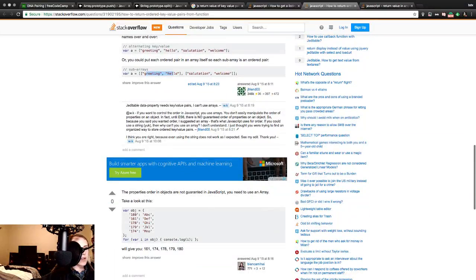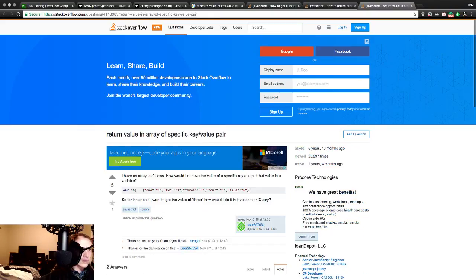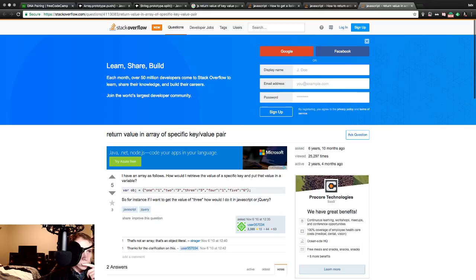Did we not try curly braces? For variable i in object, console log i. Can't I just return? Does it have to be console log? We'll do this stupid for in loop. Ugh. It's gonna be the death of me.